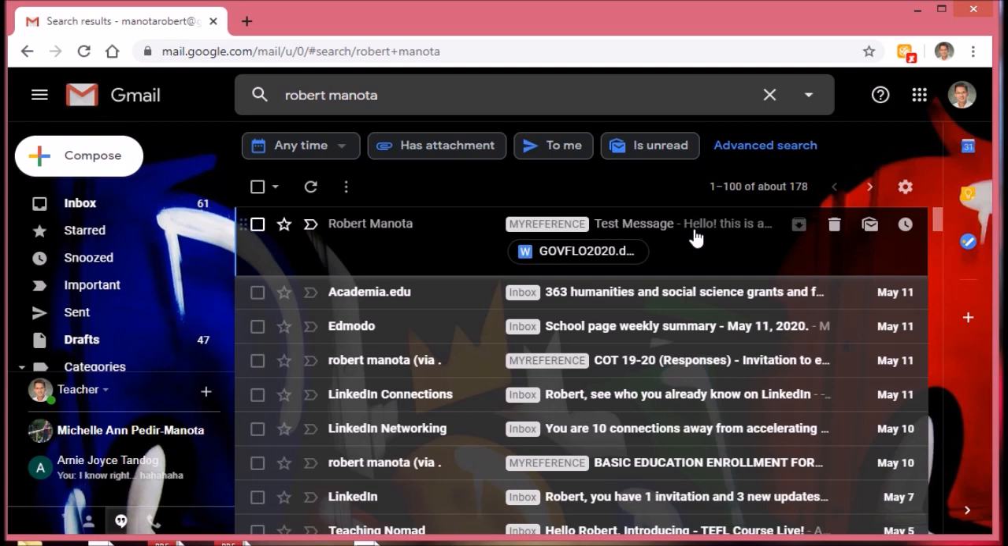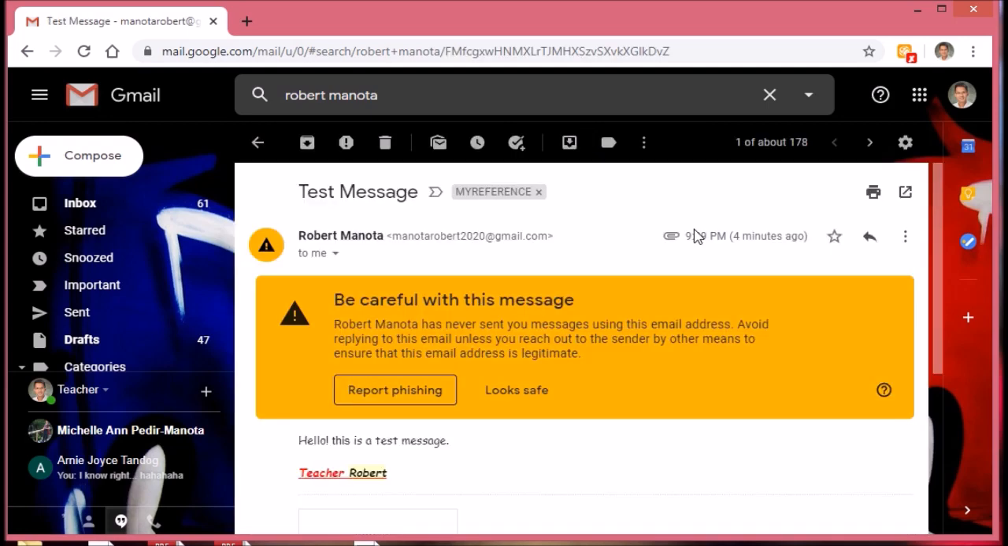So I think this is the message that I sent a while ago, test message, and you can see that the reason why it's not showing in the inbox is because it has some security issues, and probably it's because it's the first time sending or receiving a message from this particular email address. But the message is here, okay?